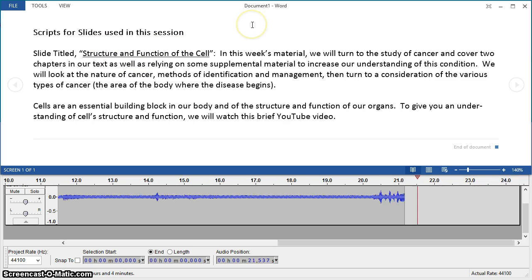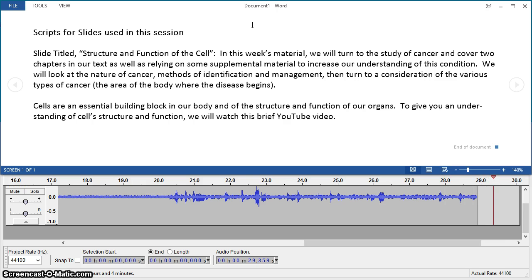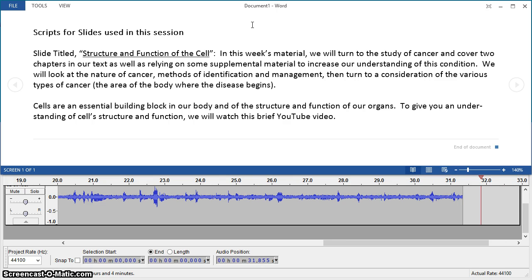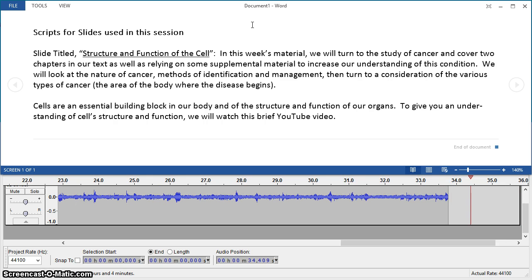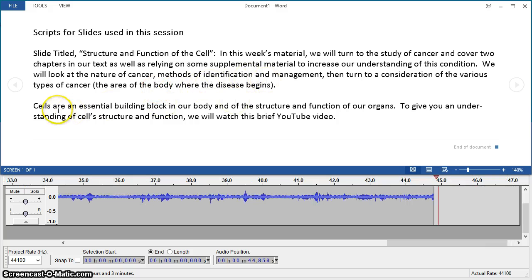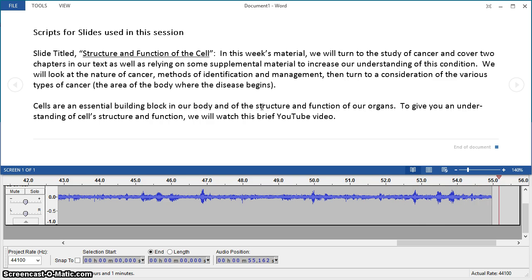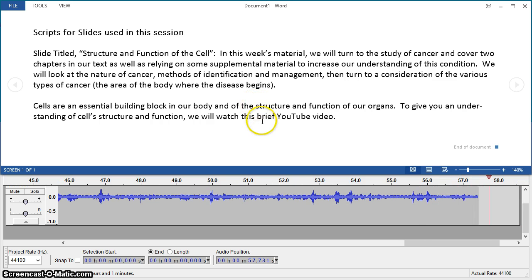In this week's material, we will turn to the study of cancer and cover 2 chapters in our text, as well as relying on some supplemental material to increase our understanding of this condition. We will look at the nature of cancer, methods of identification and management, then turn to a consideration of the various types of cancer, the area of the body where the disease begins. Cells are an essential building block in our body and of the structure and function of our organs. To give you an understanding of the cell's structure and function, let's watch a brief video on YouTube.